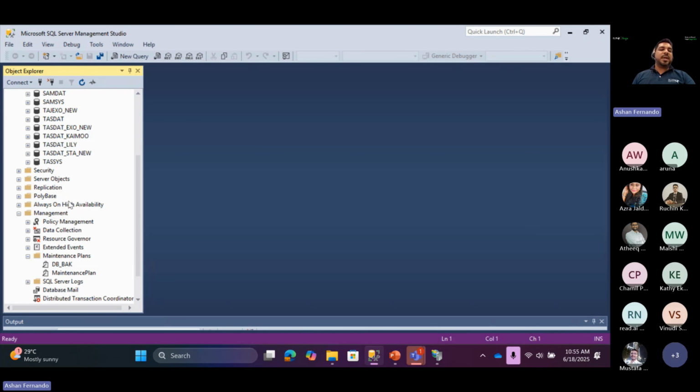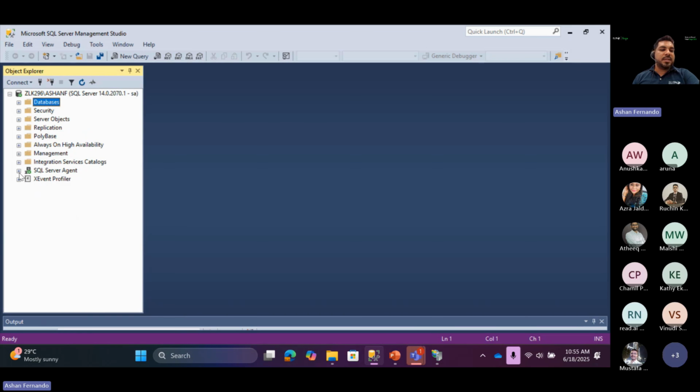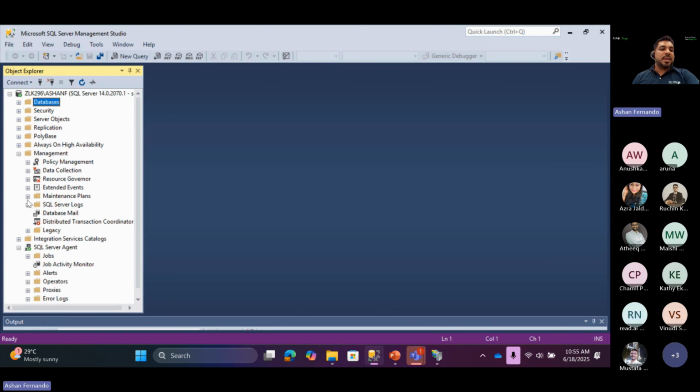Now we go to how to schedule the daily backup. Before you go there, SQL Server Agent has to be running. Otherwise, you can't schedule daily backups. Here you can see Management. In Management, if you already have maintenance plans, you can see them here. These are the ones I have already created.